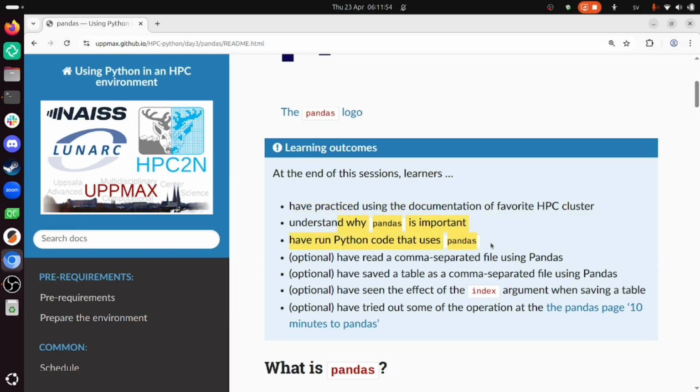I will tell you, however, why pandas is important, and you're going to run some code that uses pandas. But we're mostly going to practice using the documentation of your HPC cluster, take a look how Cosmos is documented. And we're going to do a bit of reading a comma separated file using pandas, because that is still a bit HPC Linux-y. But besides that, you can do this on any normal computer, so you don't need me for that. I won't discuss it.